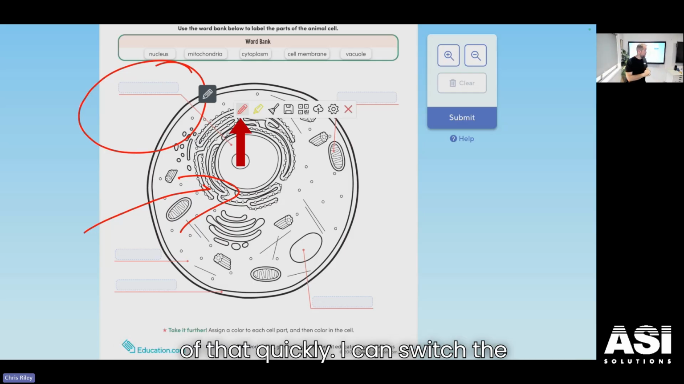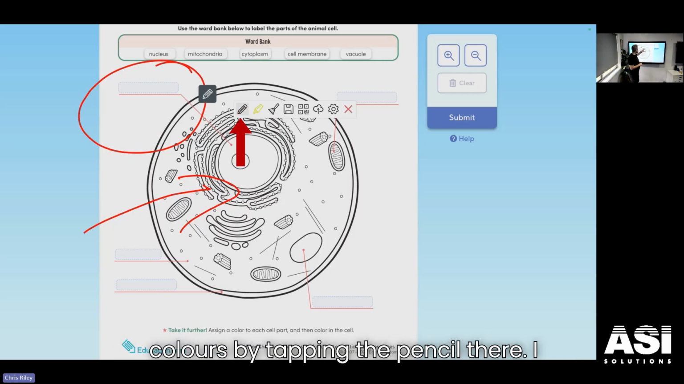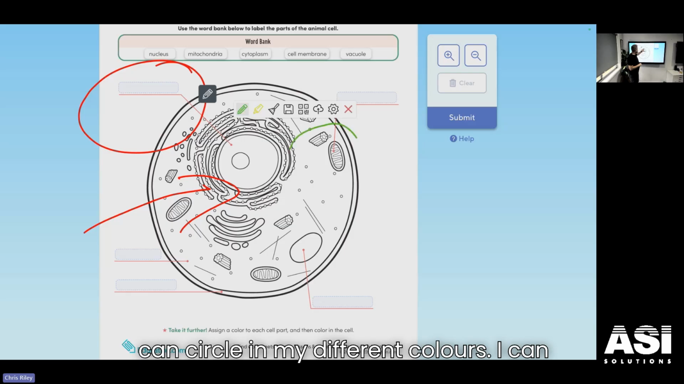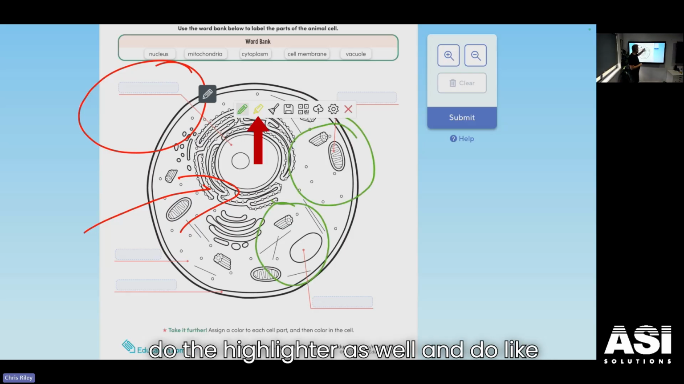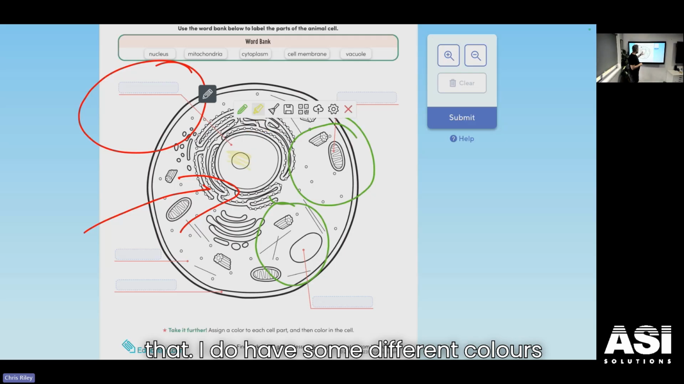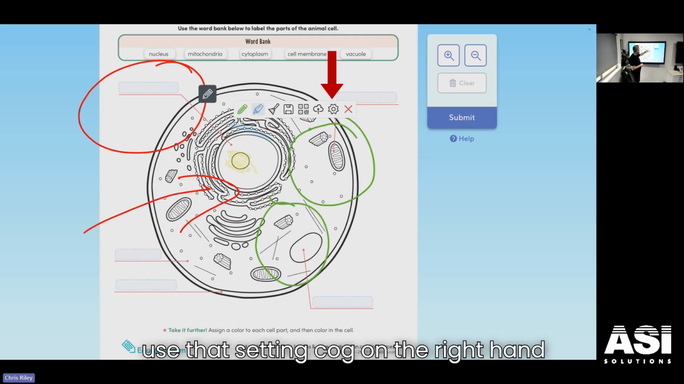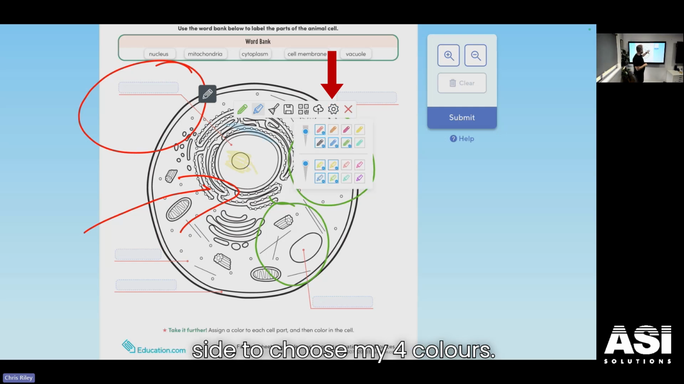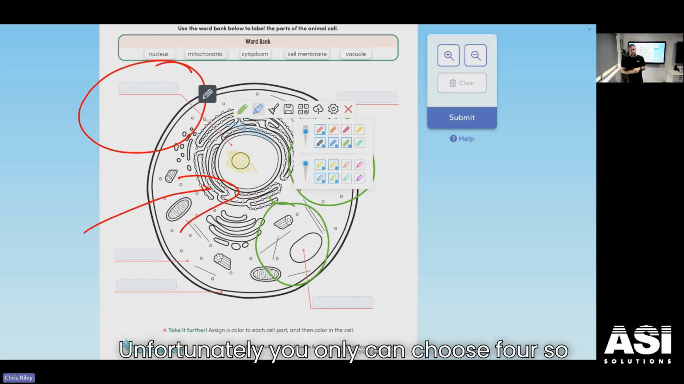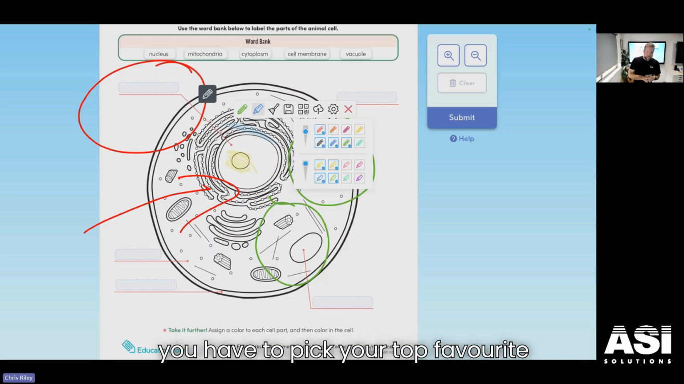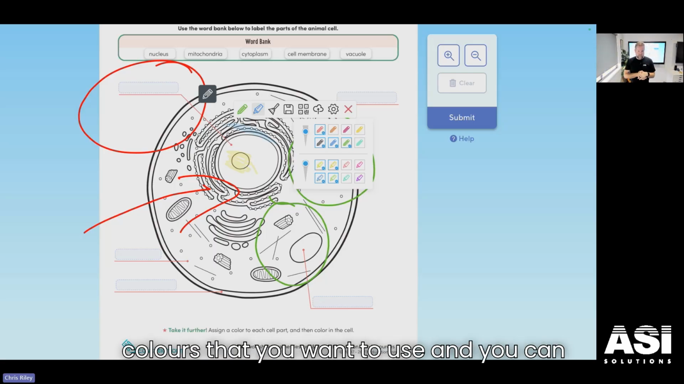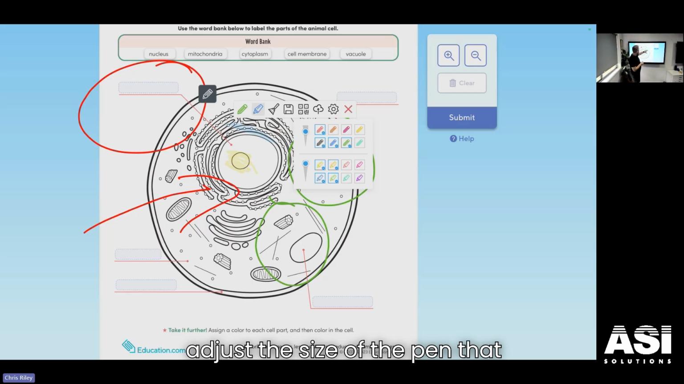I can switch the colors by tapping the pencil there. I can circle in my different colors. I can do the highlighter as well, and I do have some different colors that I can choose for my highlighter. I can use that setting cog on the right-hand side to choose my 4 colors. Unfortunately, you can only choose 4, so you have to pick your top favorite colors that you want to use, and you can adjust the size of the pen that you're writing with there. Now that stays every time you're on your board.